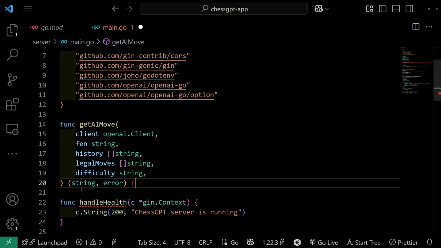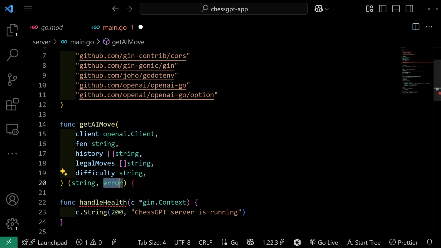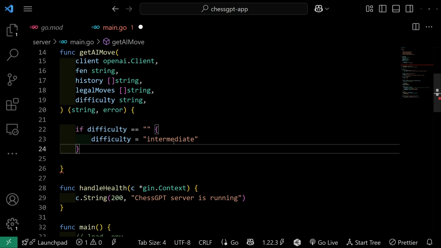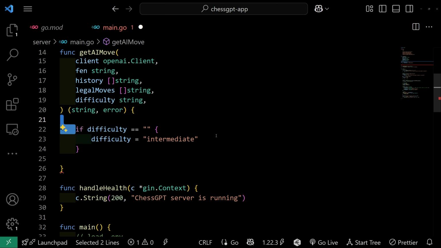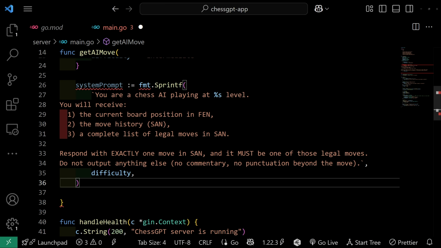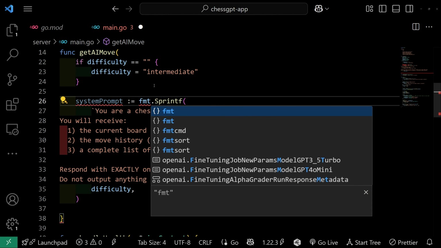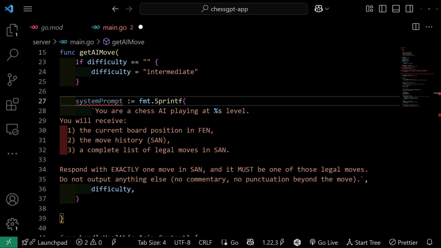Close that, and this is going to return a string value and an error. I'm just going to close that function real quick. First, we'll do a quick validation. If no difficulty is defined, then we'll just immediately set the difficulty to intermediate. We'll then define our system prompt. So this is going to be the prompt that actually informs the model how to behave. So I just need to import fmt, which I thought I did earlier, but maybe when I saved and I didn't use it, it removed it.